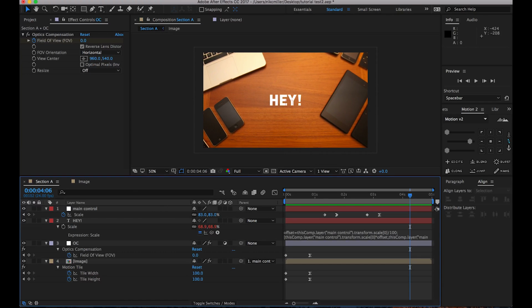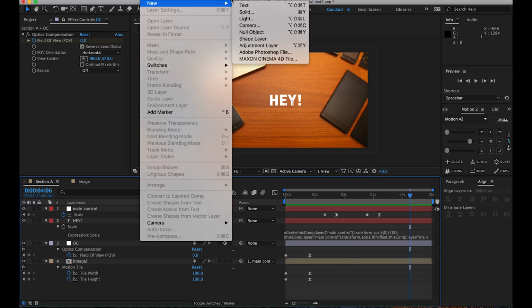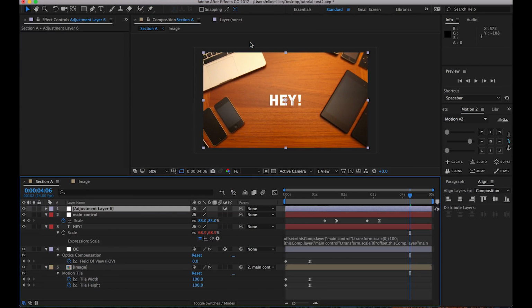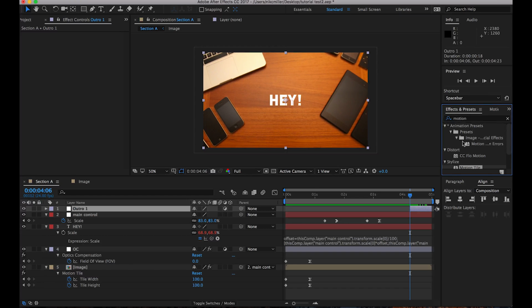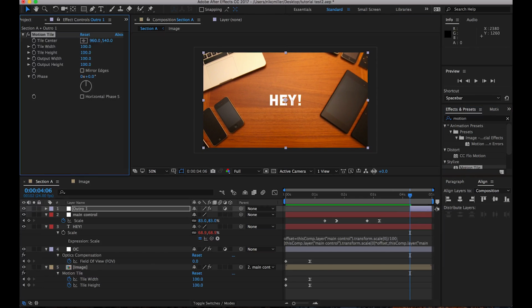So to do that, I'm also going to use a motion tile type effect again. I'm going to set up a new adjustment layer and call this outro 1, and start it here. I want this to be maybe like a second long, so there we go. And find my motion tile again and apply it to this. And this is going to affect the entire composition.